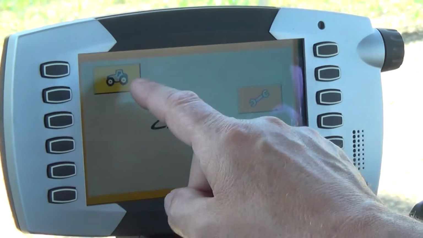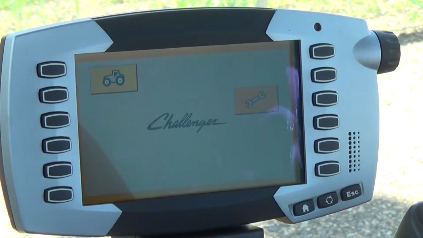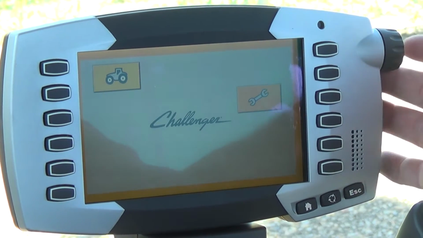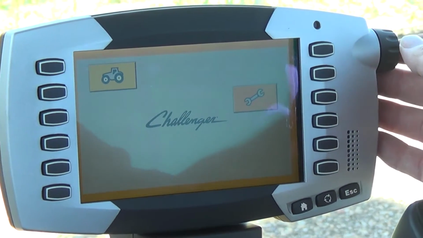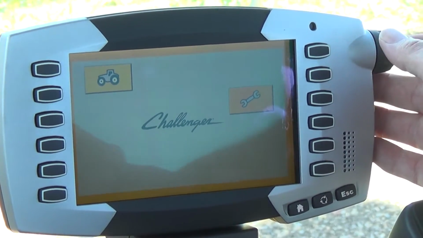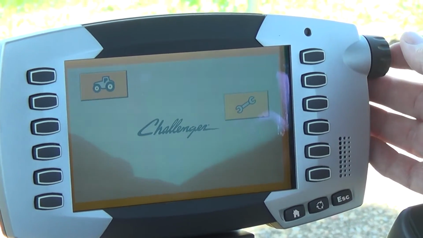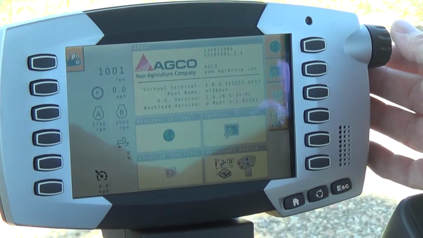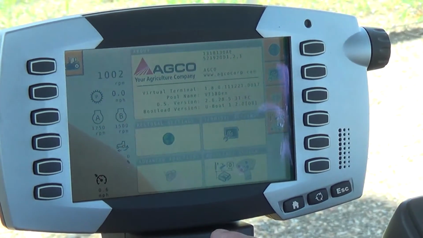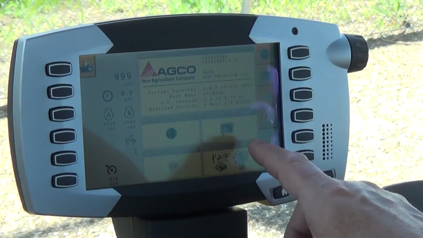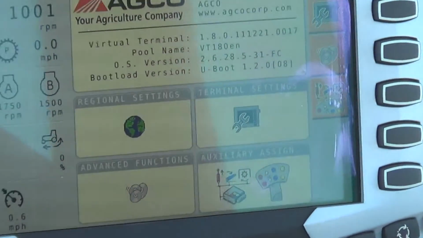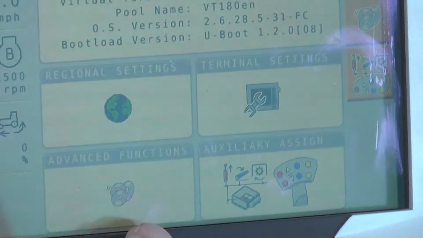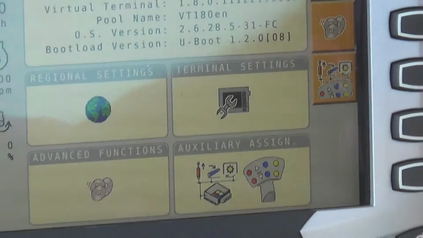On the first screen, you highlight by scrolling your encoder. Select the screen icon, and that is a work screen. And this is your settings screen. We'll go in there first. This just shows your regional settings, your terminal settings. You can change the contrast on the screen. And then we have advanced functions and auxiliary assignment.